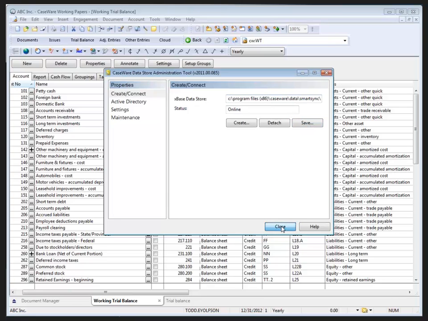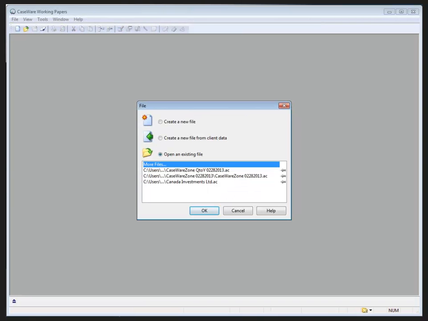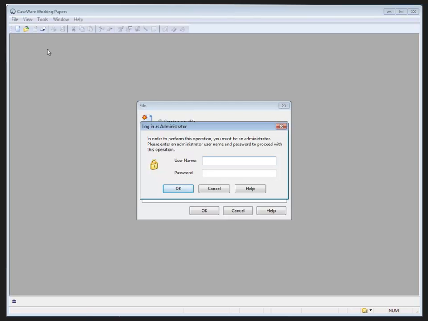Now, I've already set up an XML-based data store that I'm using for my example, so I'm going to close here. The data store is going to house the user information, which can be imported from the LDAP using the Data Store Administration tool. With user information synced into the data store database, an administrator then opens Caseware Working Papers without a client file open, and selects Tools, Protection Setup to create the global security profile.